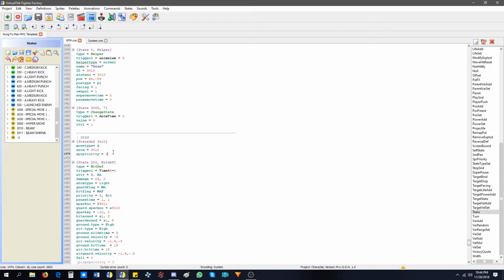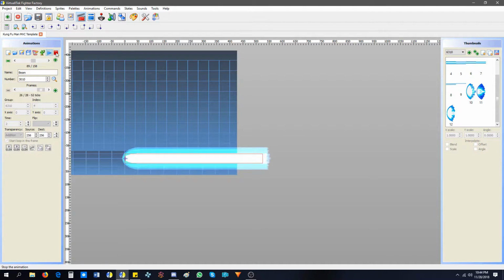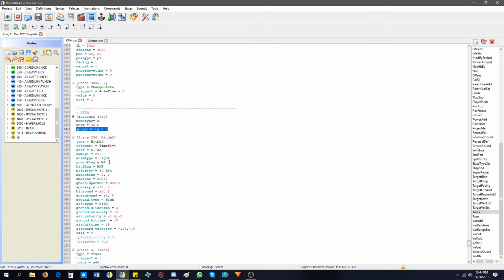Okay, so most important things. Move type equals A because it's an attack. Animation 3010, which is this. And sprite priority is 3, so it's on top of the player. You don't want the beam to be behind the player and you see his hand above it. It looks odd. So now you have your hit def.